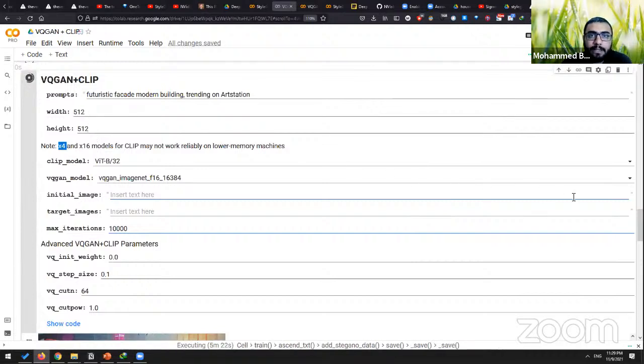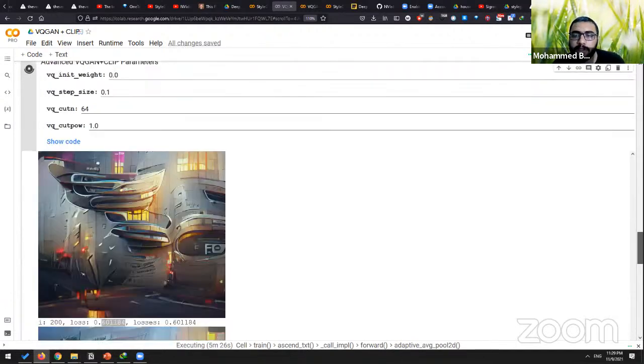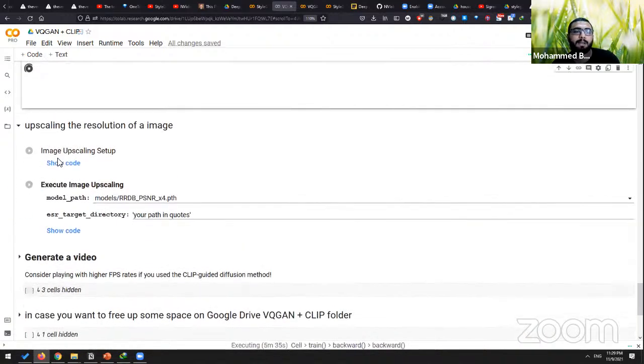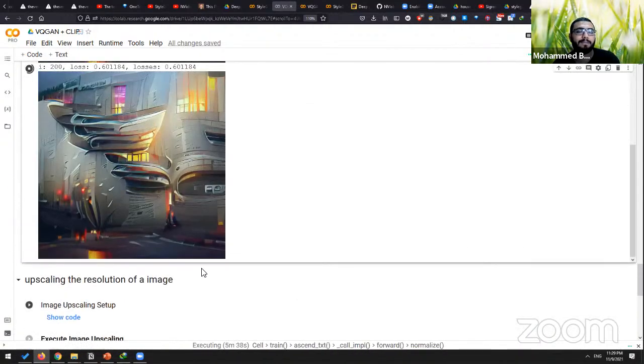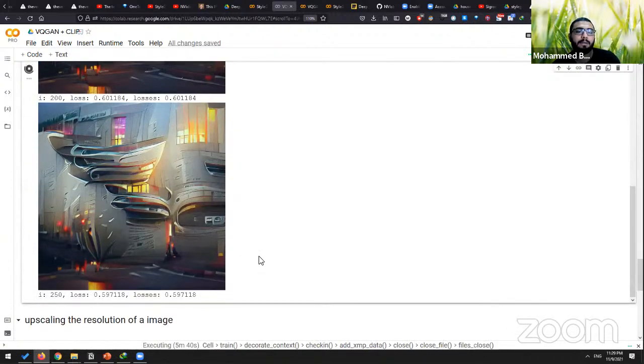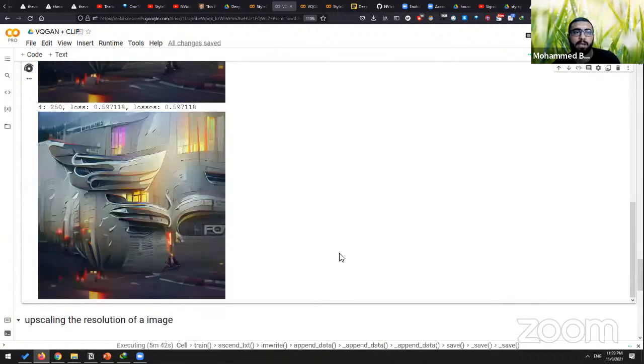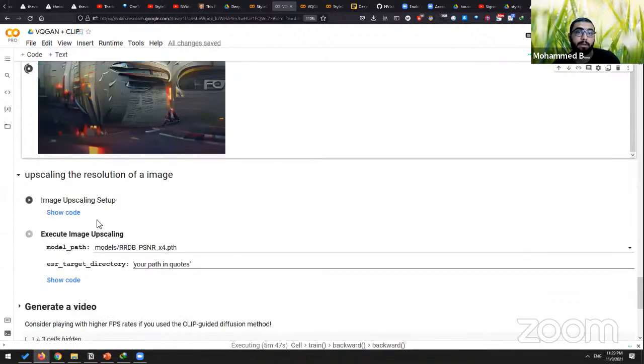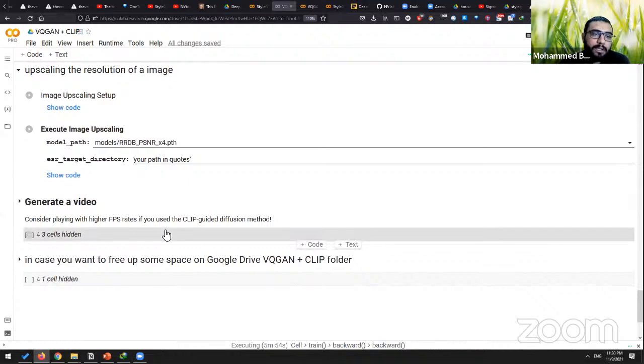512. So it is not a high resolution image. If we want to upscale the image, we can just run this and just specify the path. I'm not going through that, because it is not very necessary. We don't have to, but you can just do some experiments with that. It is not something very difficult, and you know how to copy the path of something and place it somewhere. So that's it. And you can generate videos.